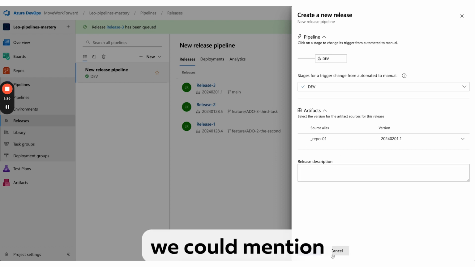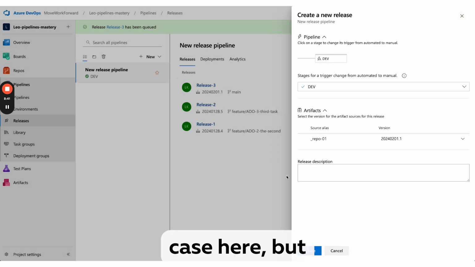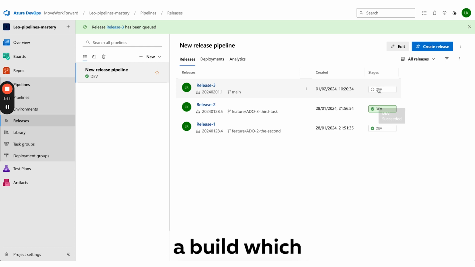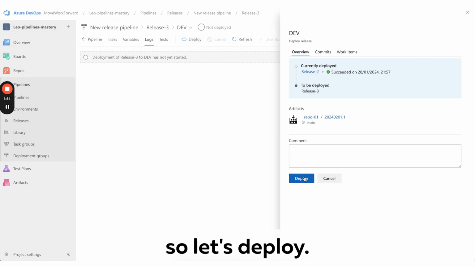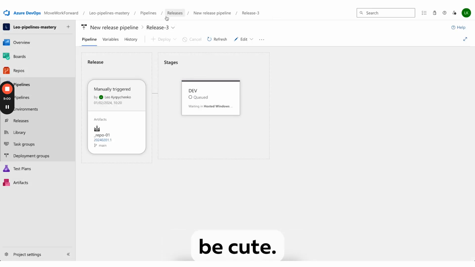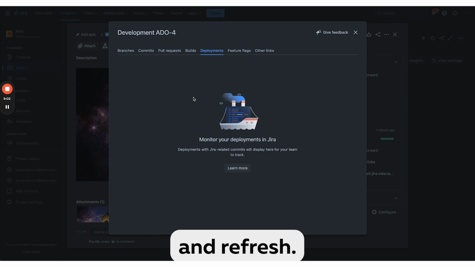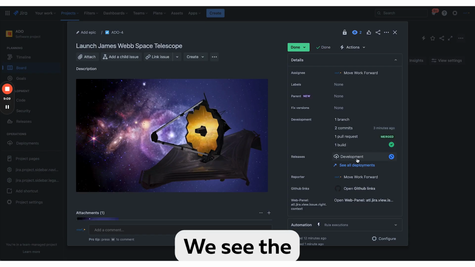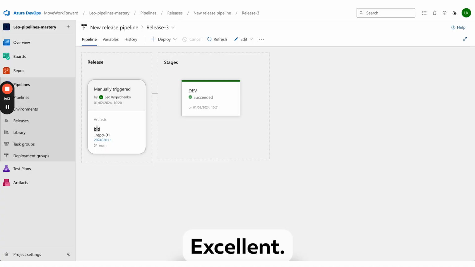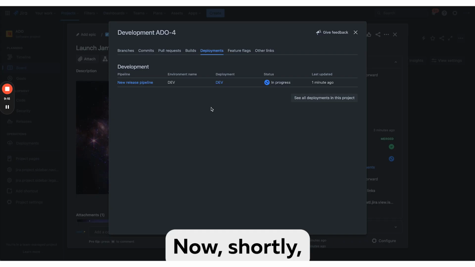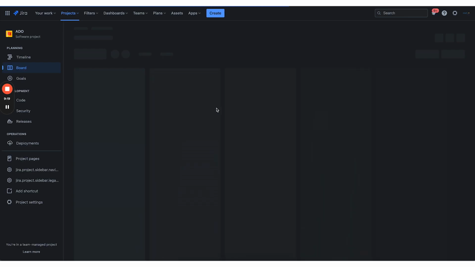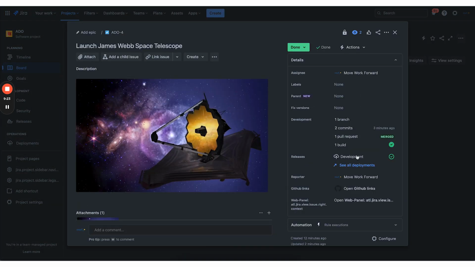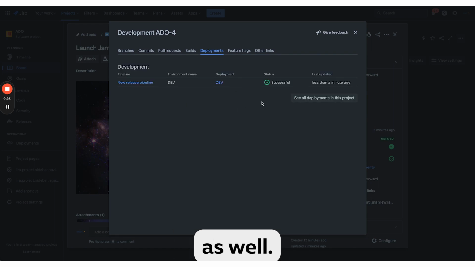Theoretically we could mention the issue key here, but because we have a build which is linked to commits, all of this stuff is linked. So we need to start our build. So let's deploy. We can go to the pipelines, it should be queued. If you come here and refresh. Okay, we see the deployment is in progress. Excellent. Okay, now shortly it should be deployment completed. Excellent to see the deployment is completed as well.